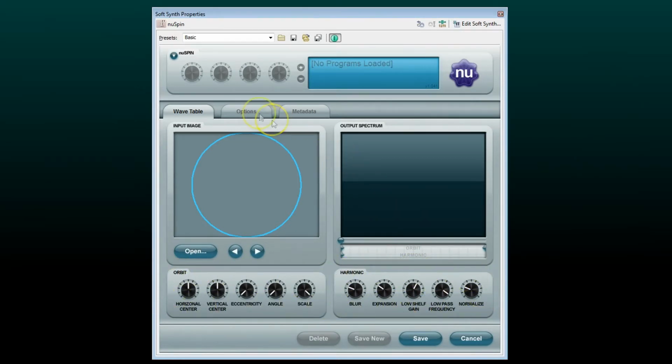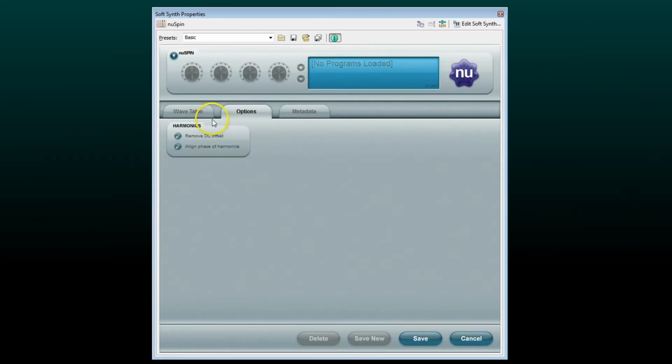The Options tab is where you can edit settings that control the processing. There are currently 2 options: Remove DC Offset and Align Phase of Harmonics. Remove DC Offset is used to eliminate any offset in the resulting audio level. This should generally be checked when you are working with images and unchecked when you have opened a waveform.